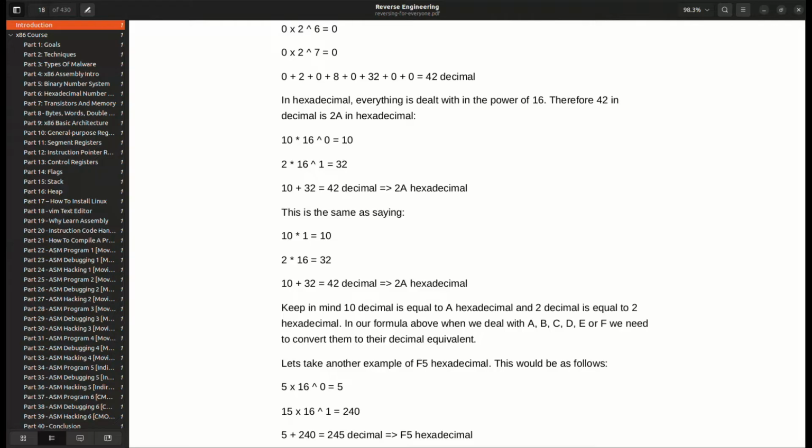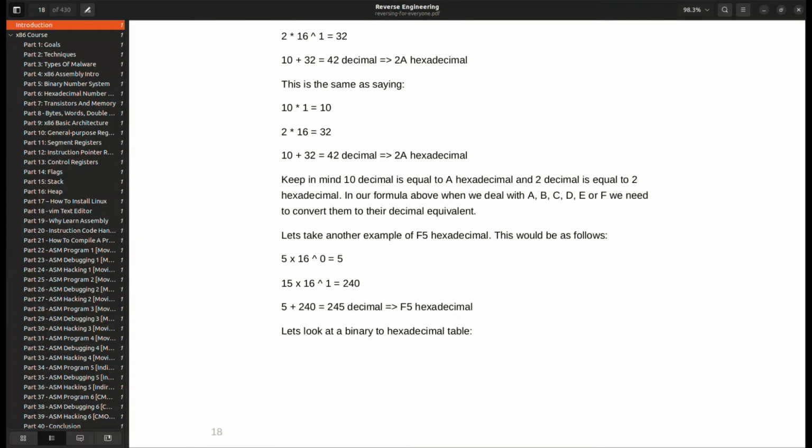In our formula above, when we deal with A, B, C, D, E, or F, we need to convert them into their decimal equivalent. Let's take another example of F5 hexadecimal. This would be as follows.